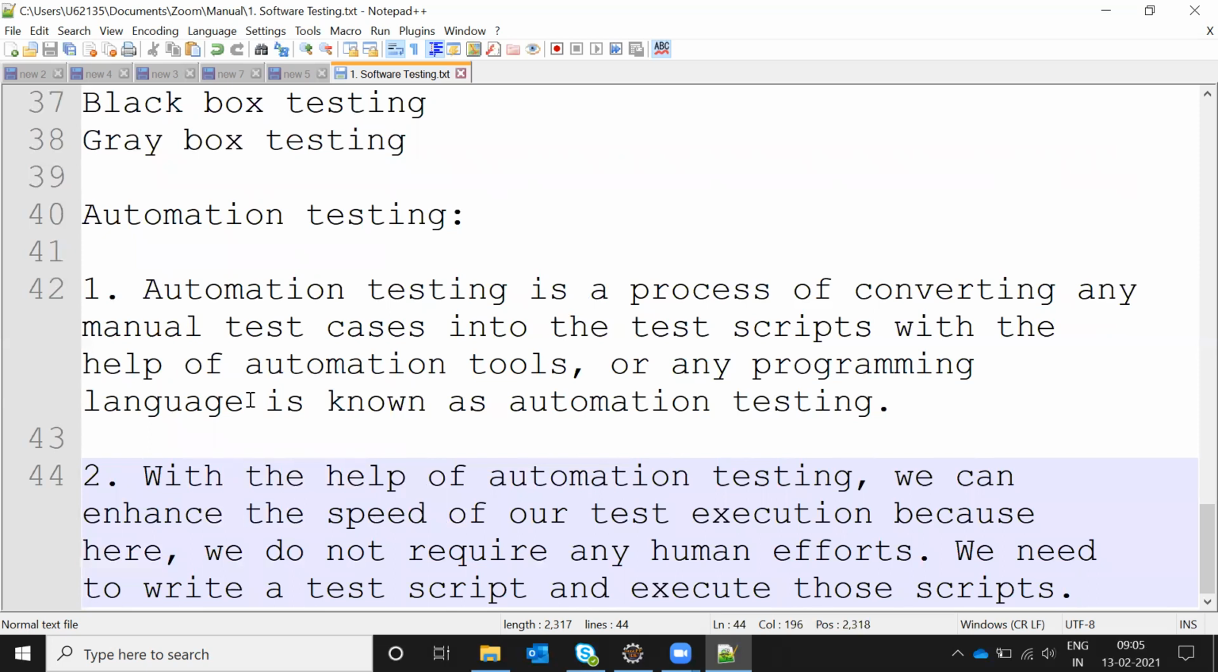With the help of automation testing, we can enhance the speed of our test execution, because here we do not require any human effort. We need to write the test scripts and execute them. In manual testing, we need to test all the functionality step by step using the test cases. Once we create the automation scripts, we can do fast testing.